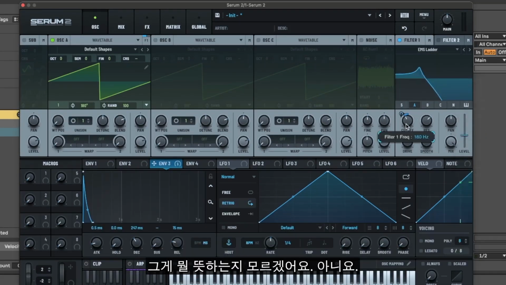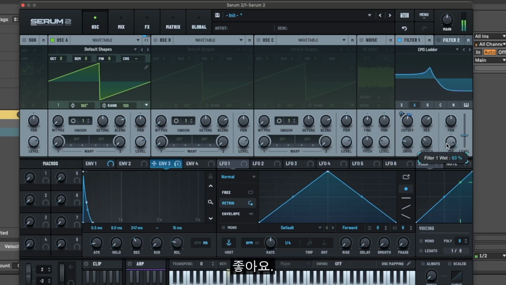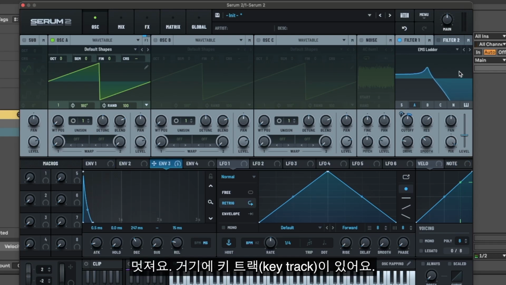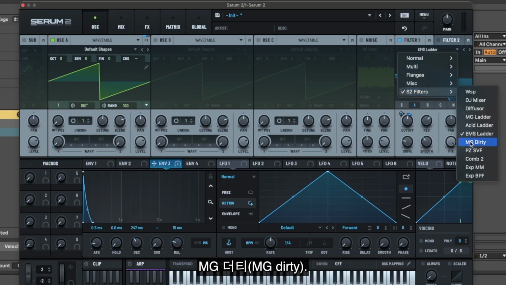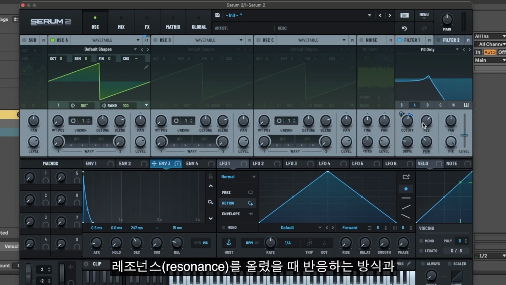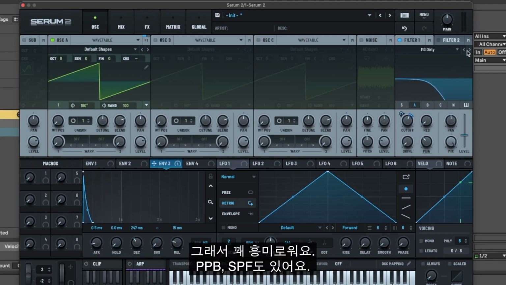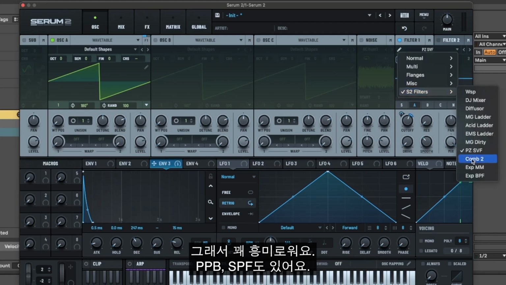We have an EMS. I don't know what that stands for. But it also can make very nasty acid there. Cool. Key track there. And then what else do we have? MG dirty. And again, it seems like with all these filters, right, it's just the way they react when you put the resonance up and how you go from the left to the right and how the drive is going to interact. So that's pretty interesting.